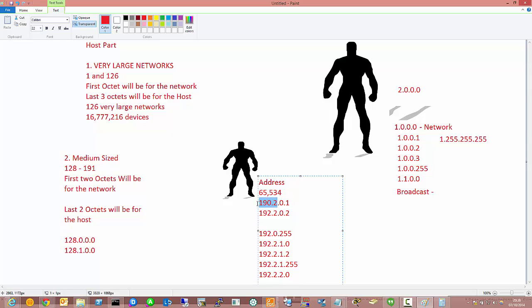But the first two, you can't do anything with. So the big one can have 60 million devices on its network, while you can only have 65,534 devices on your network. And remember, the very first address, you have to leave alone for the network, and the very last address, you have to leave alone for the broadcast.